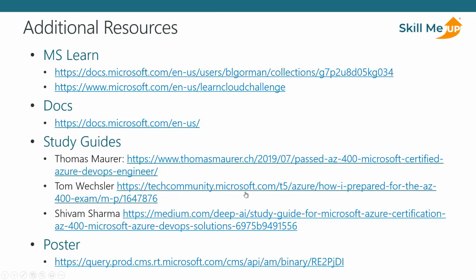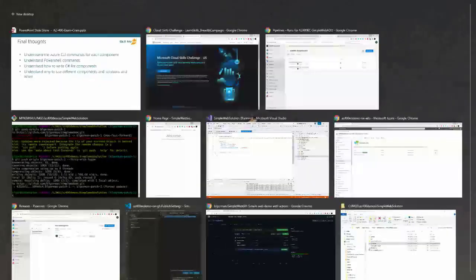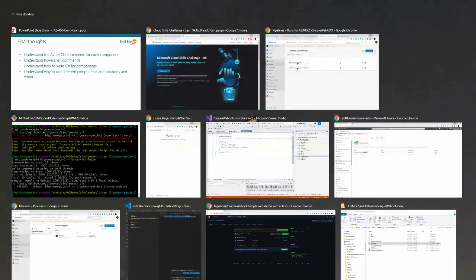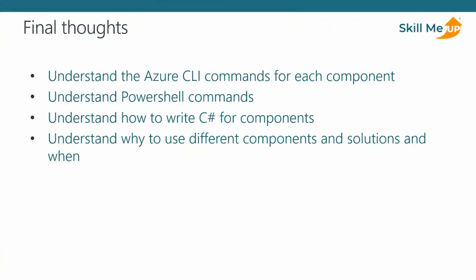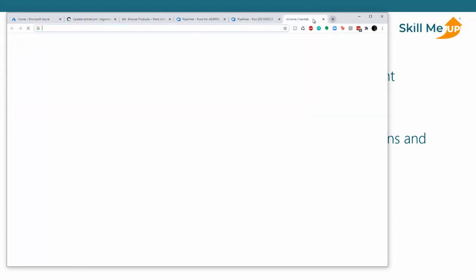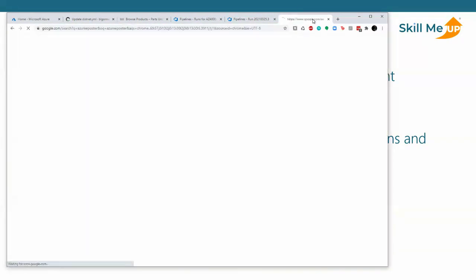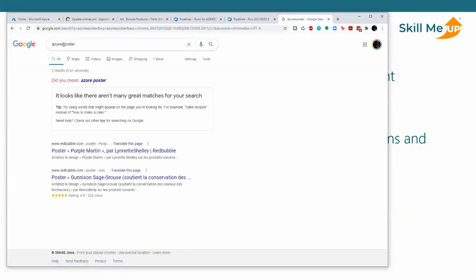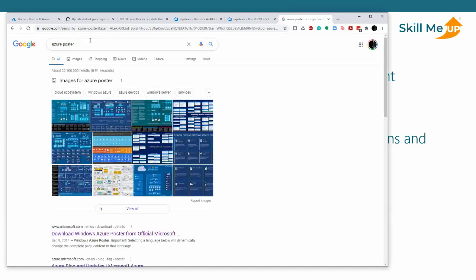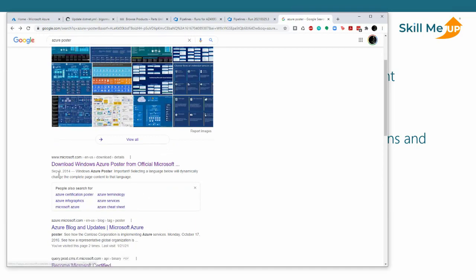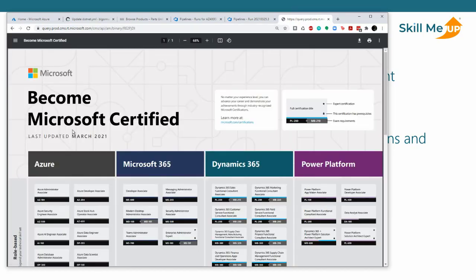The Azure poster is just a nice way to see what things are available. So if I wanted to, whoa, crazy. All right. So the Azure poster. Too many tabs. I'm starting to get tired. So the Azure poster. That's not it. Become Microsoft certified. Here we go.